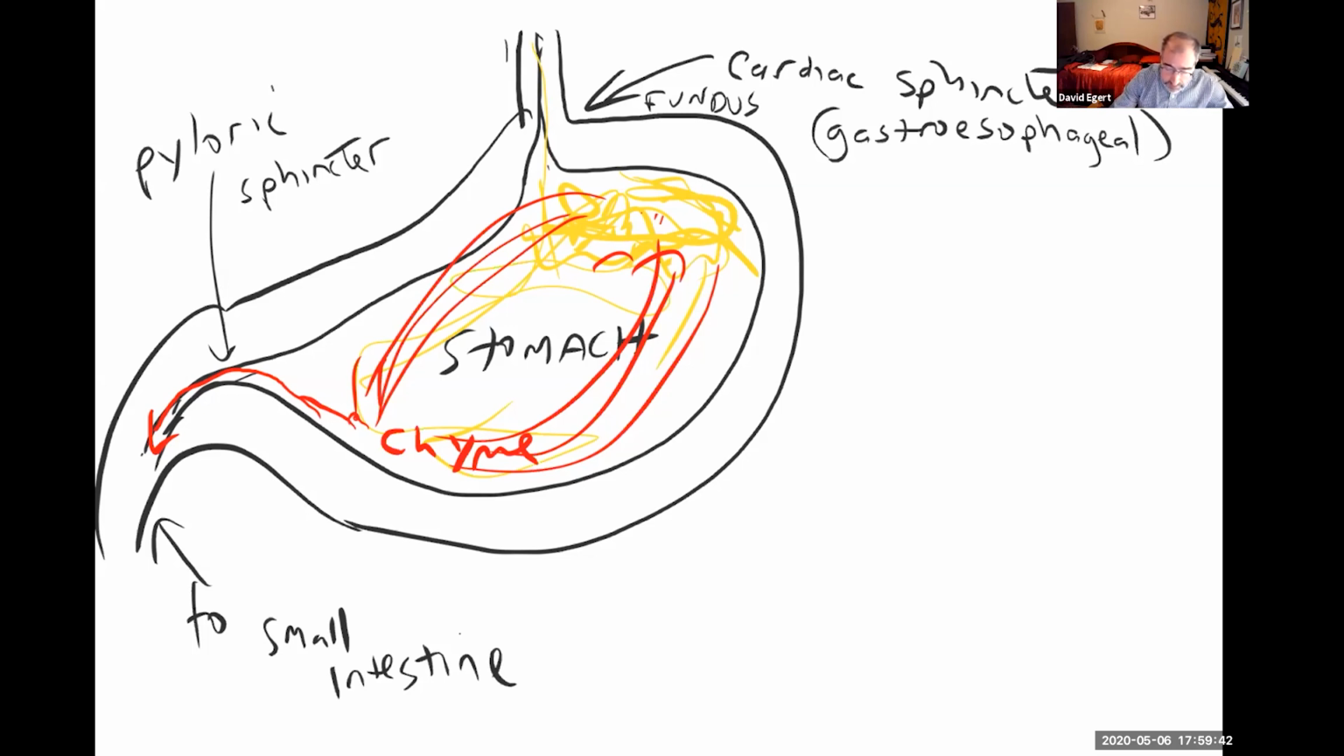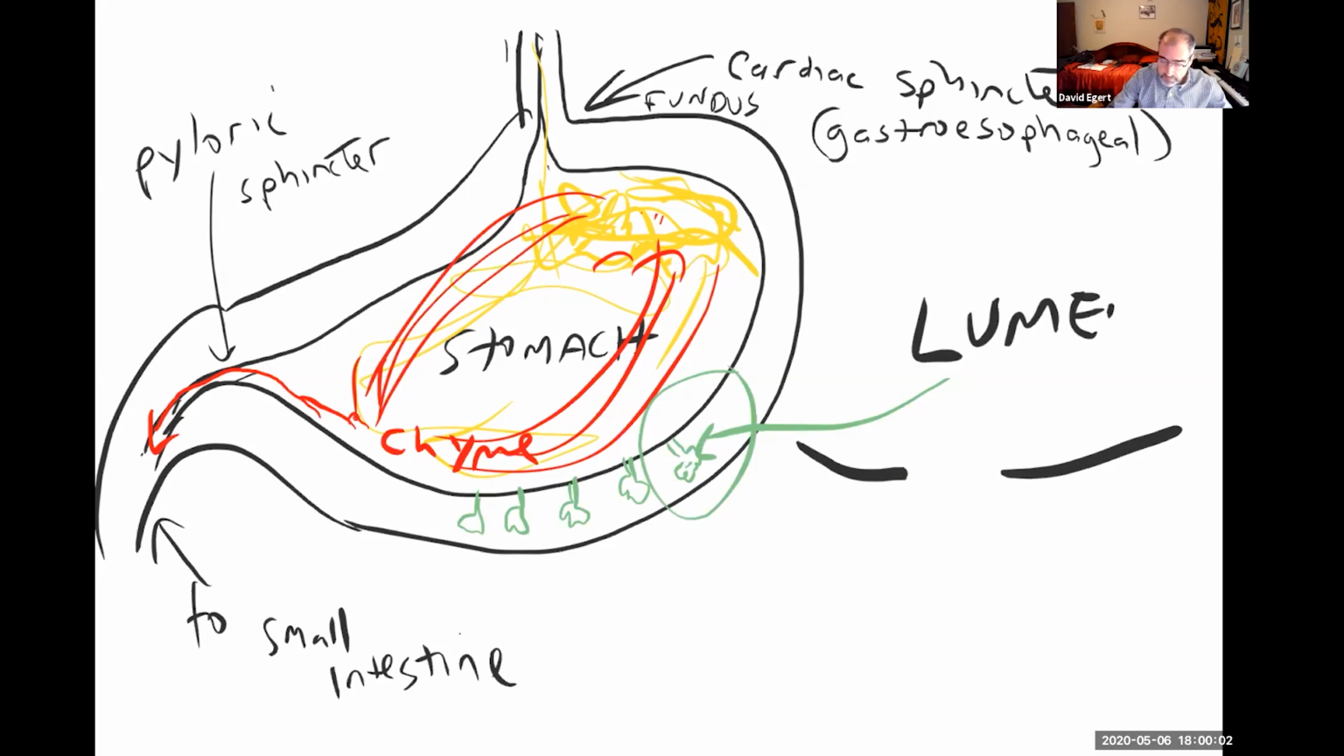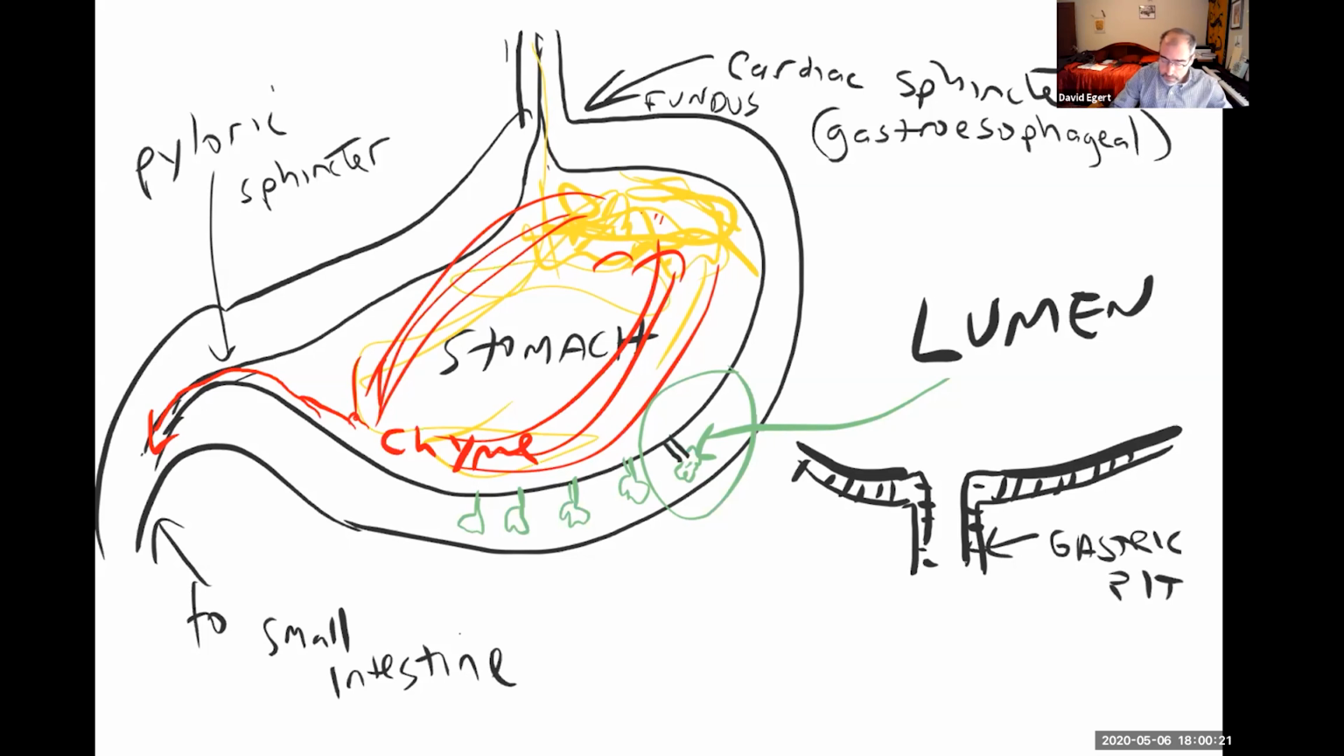Let's talk about the gastric pits and gastric glands. So here's my lumen of my stomach. Some epithelium, actually simple columnar epithelium. Then I've got what's called the gastric pit. And then down at the base, there are all these glandular cells that make these different secretions.